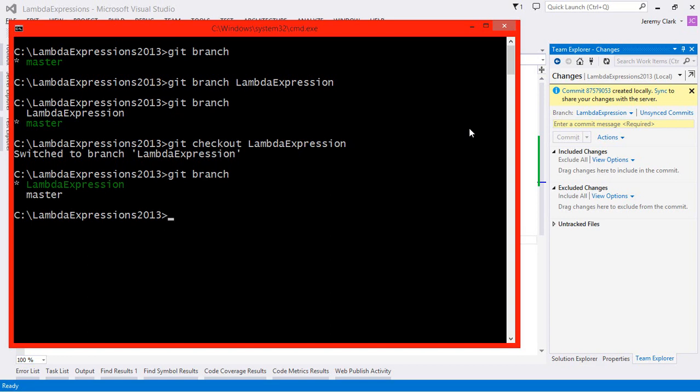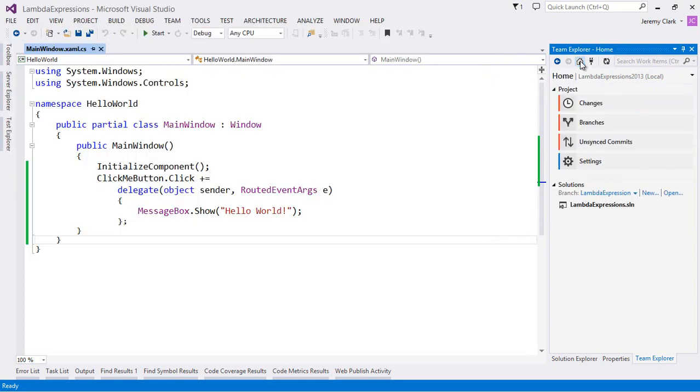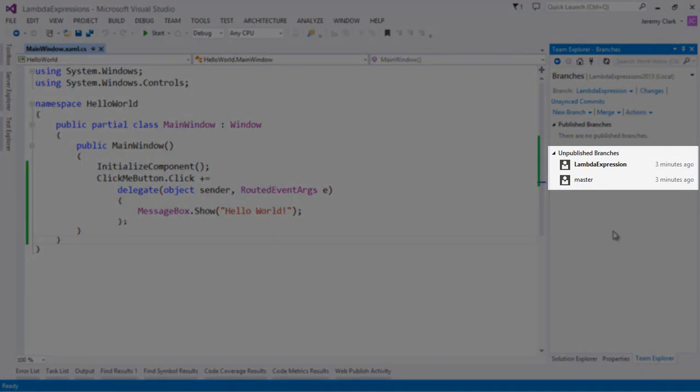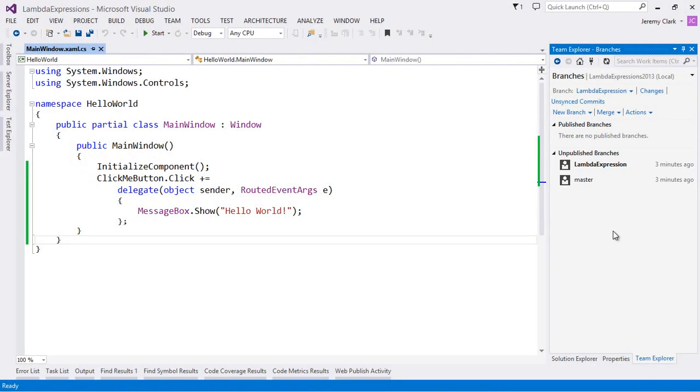And now we can see that lambda expression is our active branch. Now dealing with branches in Visual Studio is actually a little bit easier. If we go to our branches tab, we'll see that we have 2 branches listed, lambda expression and master. And notice lambda expression is the bold one. That tells us that this is the active branch. So let's go ahead and make some changes on this new branch.